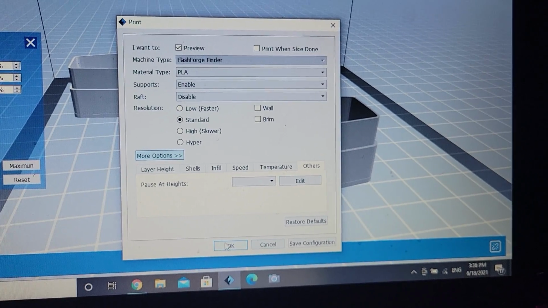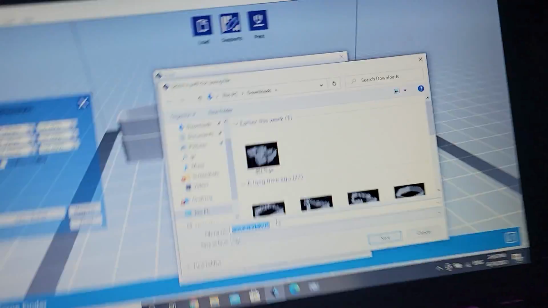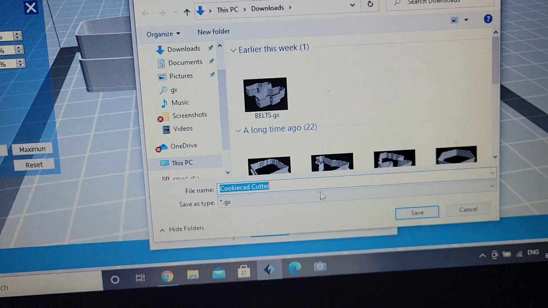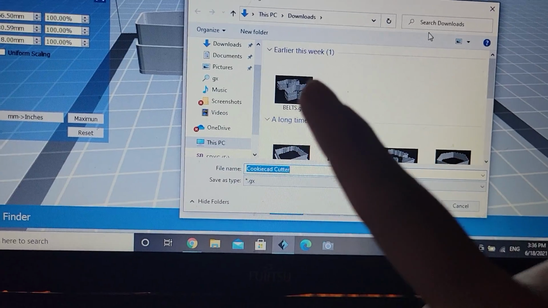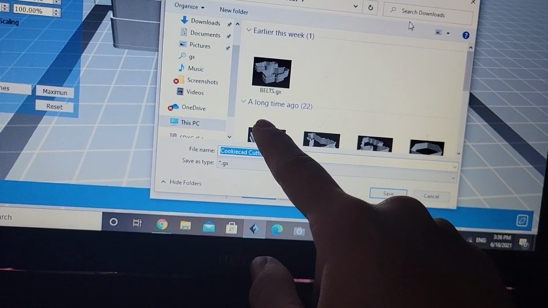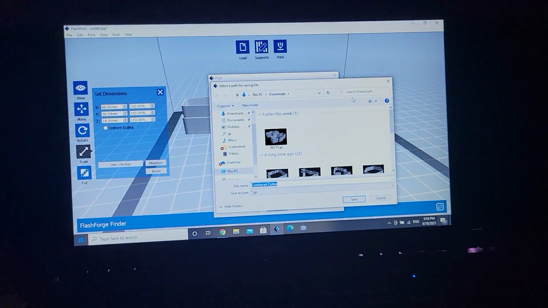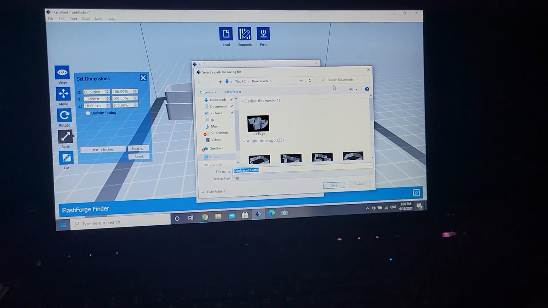But yeah, once you're done, click OK. You can go ahead and name it, and then just save it. And then from there, you want to put it on a thumb drive, so that when you actually go to the printer, you can go ahead and just put in the thumb drive, pick the option, and it's gonna print.